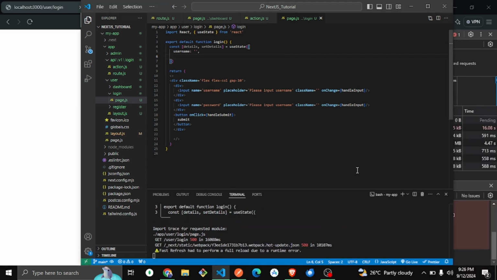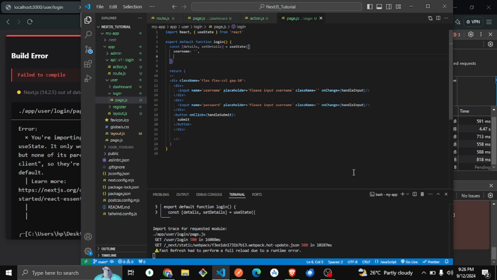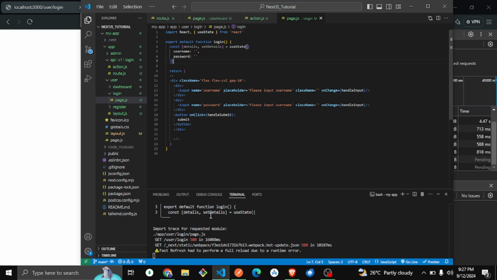Okay, so we create a useState. Then our password, initial state set to empty as well. Since we are getting a bunch of errors, we are importing. Okay, this is coming up because we are using useState.